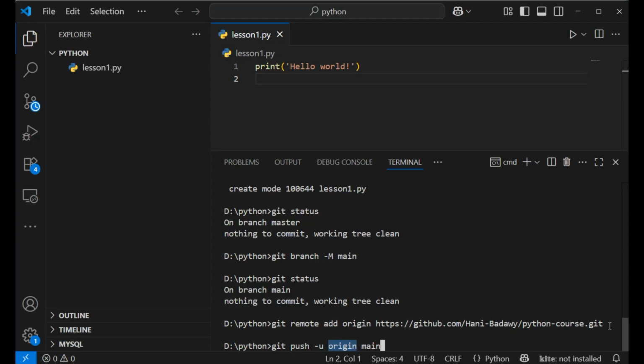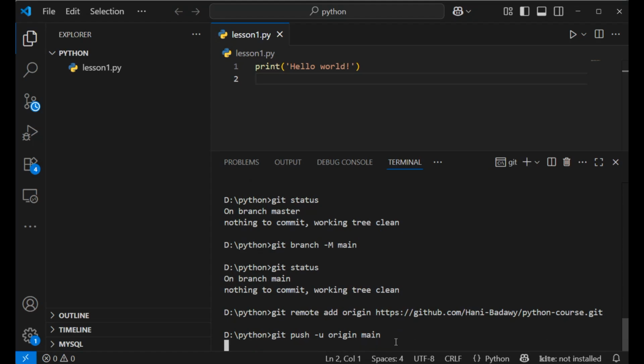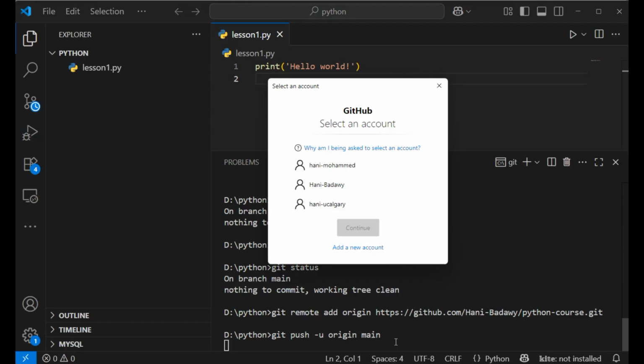Origin, again, this is the address of the origin, and main is the name of the branch. That means I want to push my changes that I have committed to this GitHub repository, which is named origin now, and I'm pushing that to the main branch. So if I do that, most probably it will ask me to authorize and authenticate, yes.